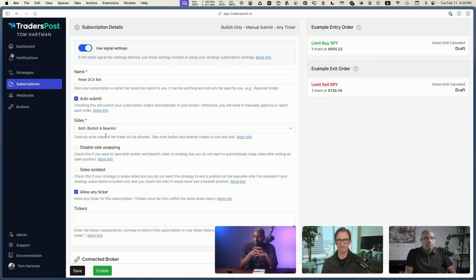So if you send in a sell order and you don't have a current position open, then it will just reject that sell order. But in a scenario where you've chosen bullish and bearish and you send a sell order, action equals sell, then it will open a short position. So by choosing this option here, it controls the rules for how TradersPost responds to your requests.